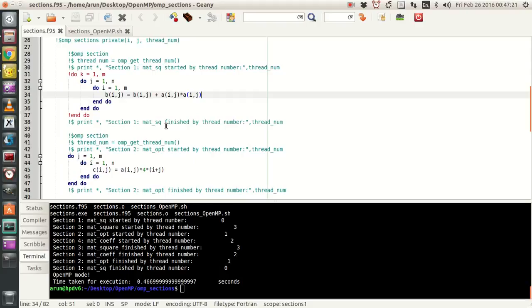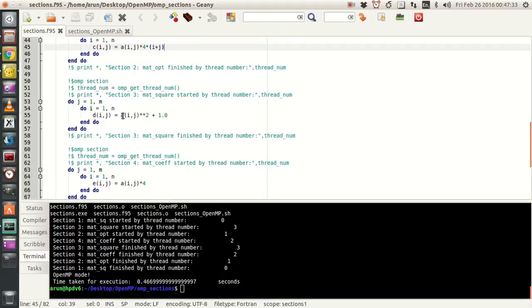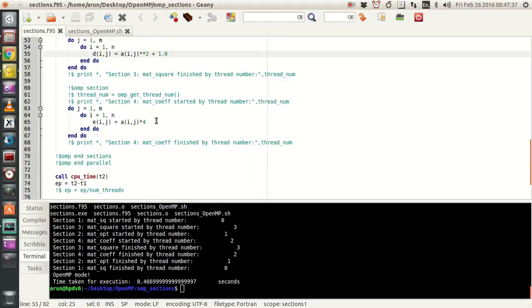Now in this loop over here, I'm doing another matrix operation and storing the value in C. Here I'm doing another matrix operation and storing the value in D, and I'm doing another matrix operation over here and storing the value in E.